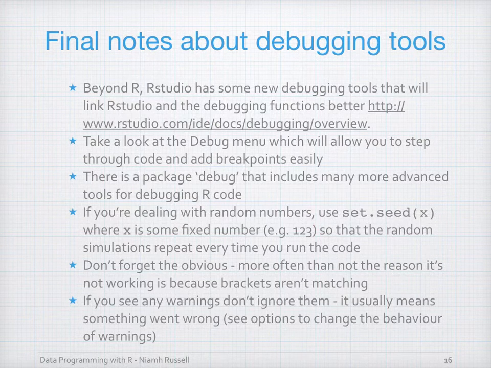So what will happen is that the numbers are what are described as pseudo-random. Another thing which I think I've also already mentioned is not to forget the obvious. More often than not, you'll have problems with your code purely because your brackets are not matching up or for some other very simple reason.